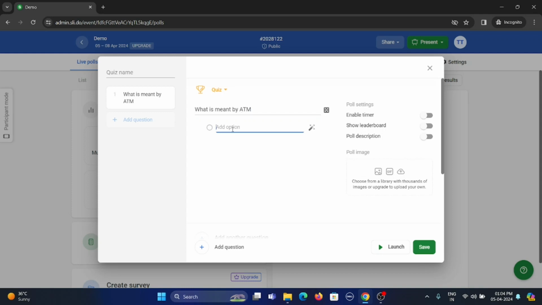For that, you can provide options. What is meant by ATM? Automatic teller machine. Then, auto tele machine. If you want to add more options, you can use this add option button. Otherwise, you can keep it to two. What is the right answer for this? ATM is automatic teller machine, so you just enable this option as correct.